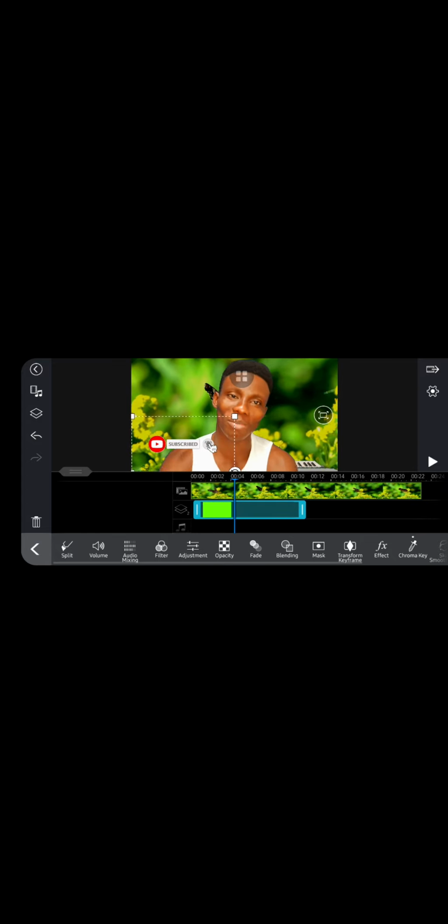But I still need it to shift down. Understand? If you want to make it larger, you can drag it from here. So to make it large.